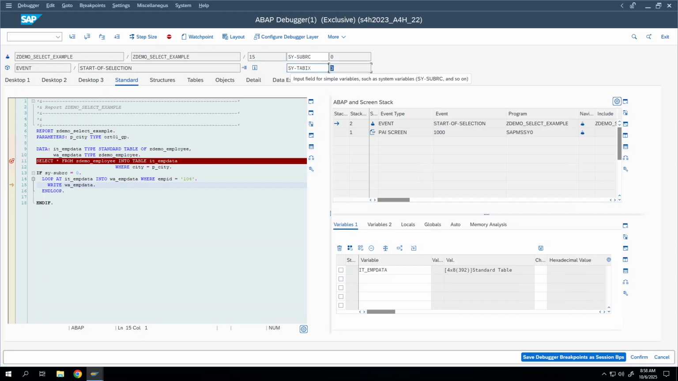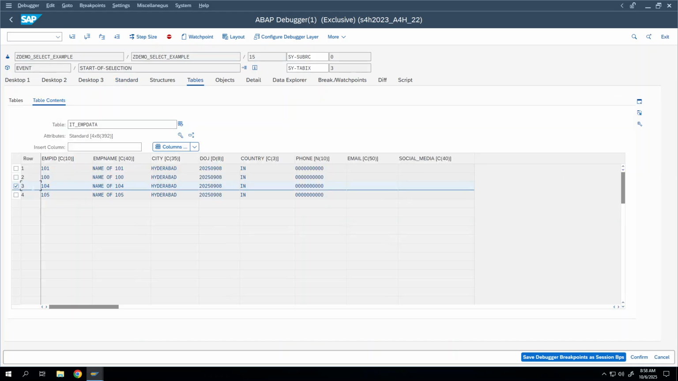What is the sy-tabix value? 3. But we are processing only the first record, right? The loop count is 1 only, in the first iteration. Why is it displaying 3? Because the record is in the third position. Please observe, it's a very important interview question. What is sy-tabix? When you are looping the records, it contains the current record number or current record index. By using the where condition, you are processing this record which is in the third position. That's why the current sy-tabix value is 3.